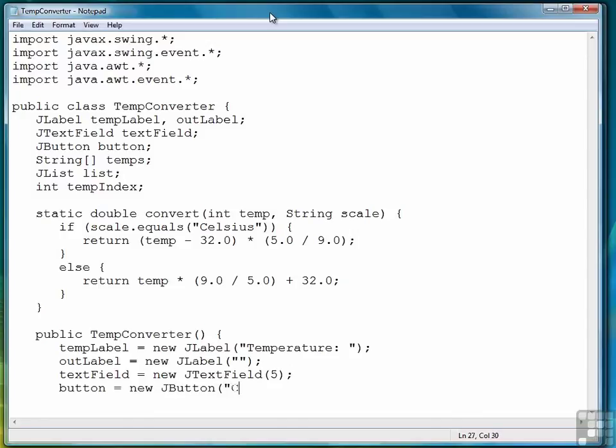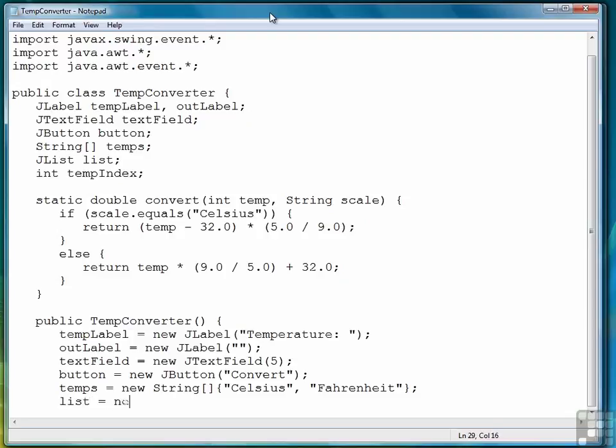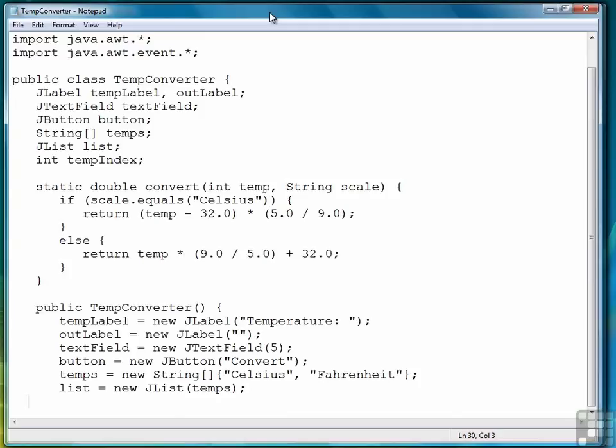We'll have a button the user clicks to begin the conversion. Temps is our array for storing the two possible temperature scales, Celsius or Fahrenheit. And then we have our list, which is made up of the two temps. Next, we instantiate our frame.